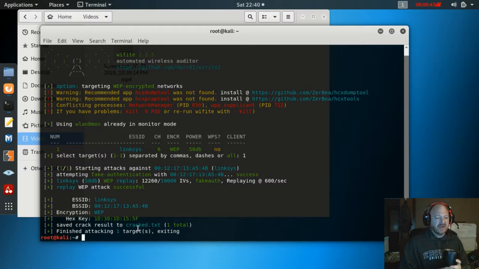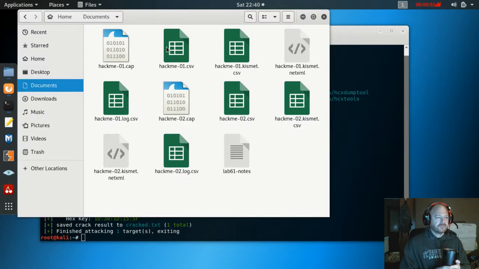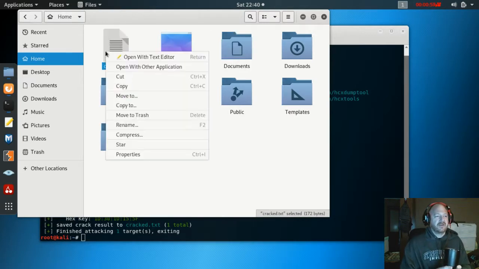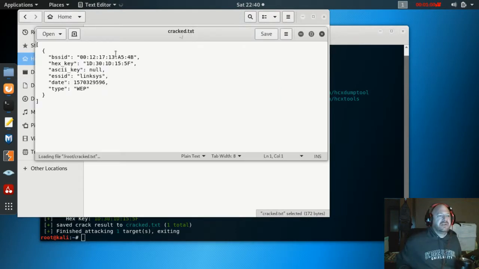It saved results to crack.txt, which wasn't in documents, say, but in this other root folder accidentally. Realized my mistake. There's crack.txt. And we can see the hex key right there: 1D30, 1D15, 5F.